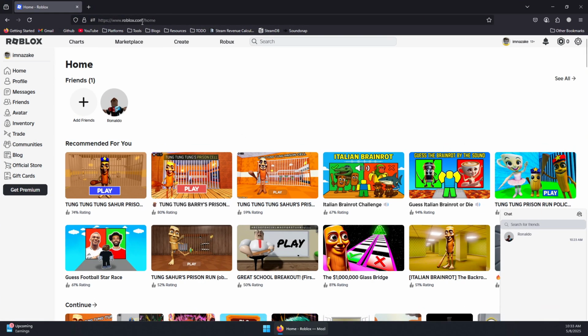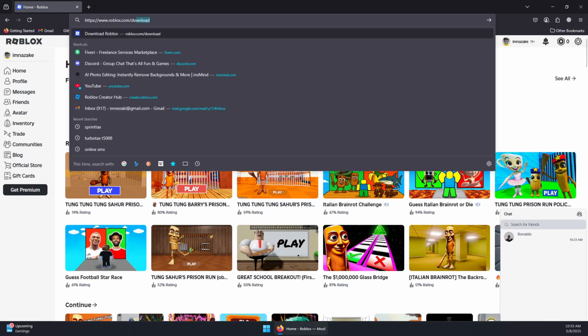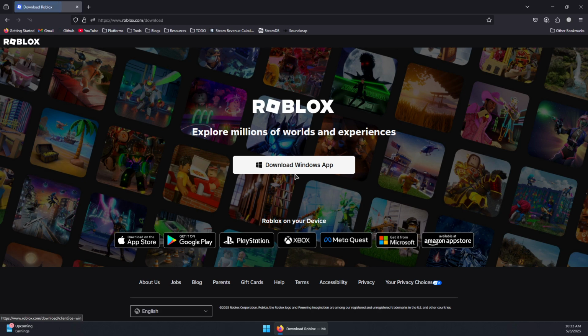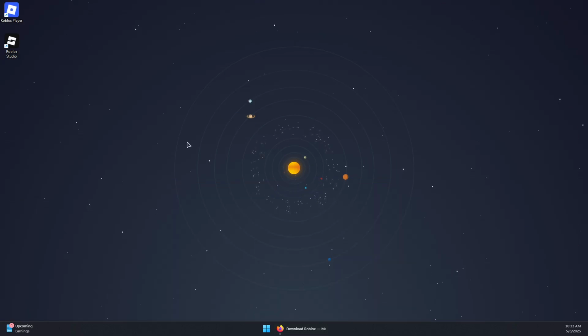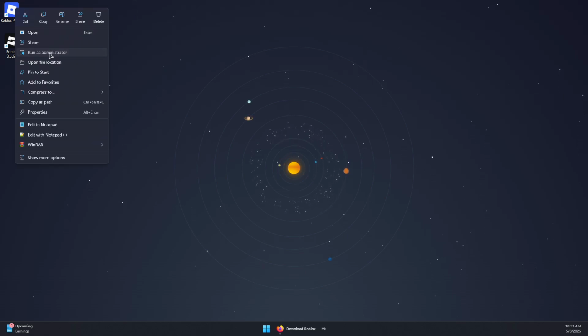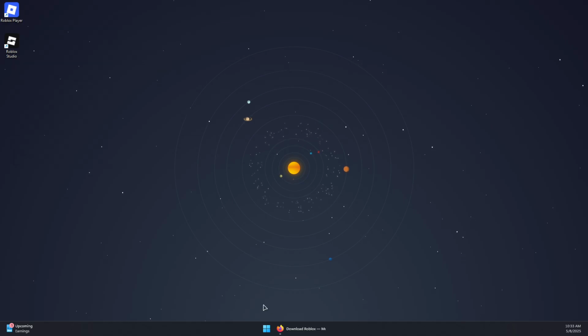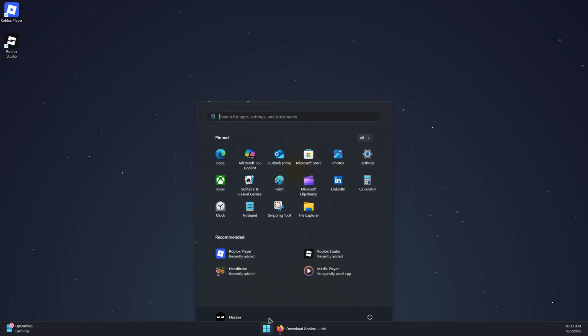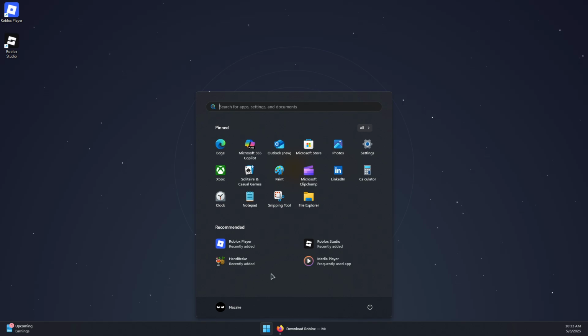Now you will need to go to roblox.com/download, and then click on download Windows app to download it and install it again. Now once it's installed, what you can do is try to right click on it and run as admin. And if it works for you like that, great, otherwise what you can do is update your GPU drivers.